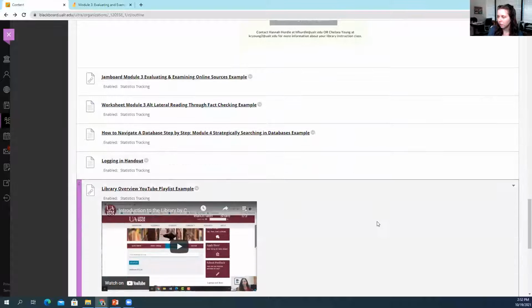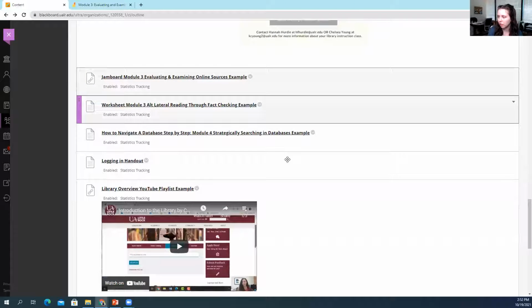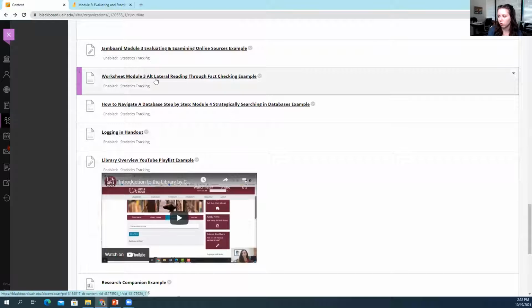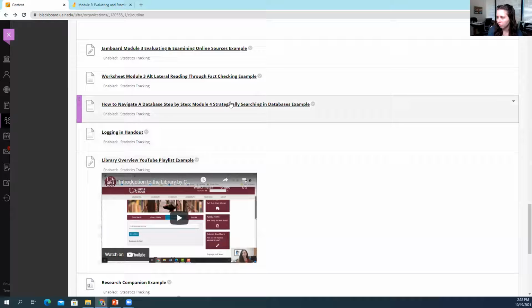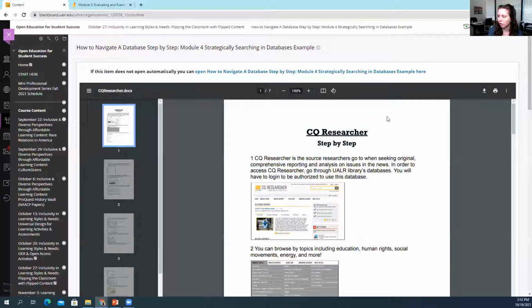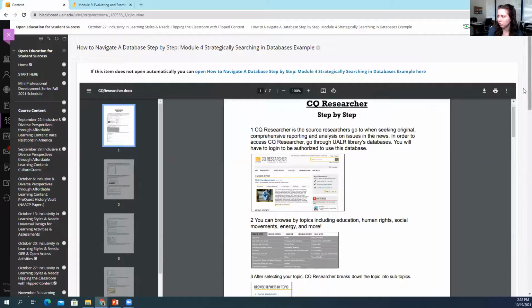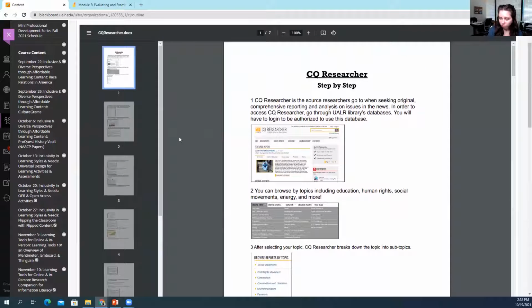So the next example for content, and that worksheet was from Module 3, Alternative While Reading Through Fact Checking. The next example is a step-by-step how-to guide for the library databases. This one is for CQ Researcher.